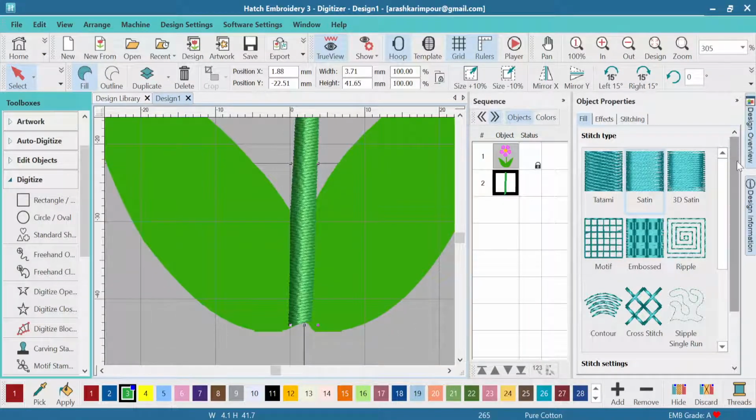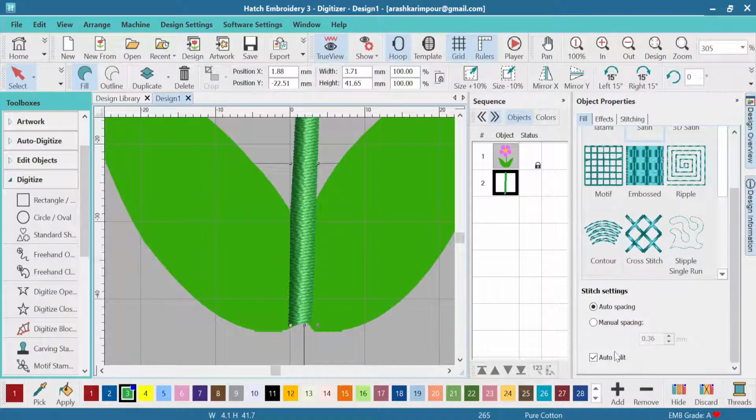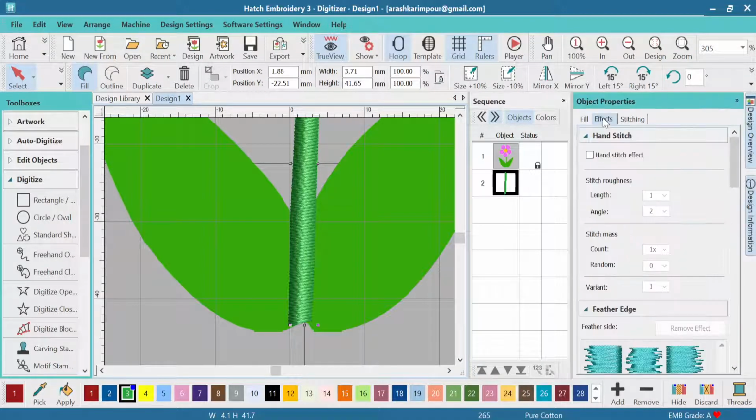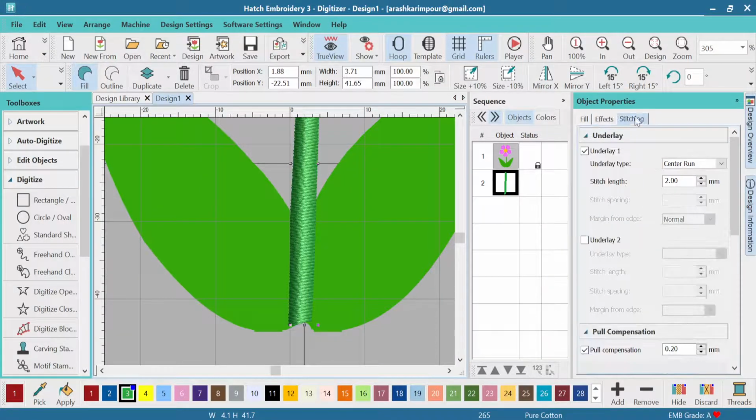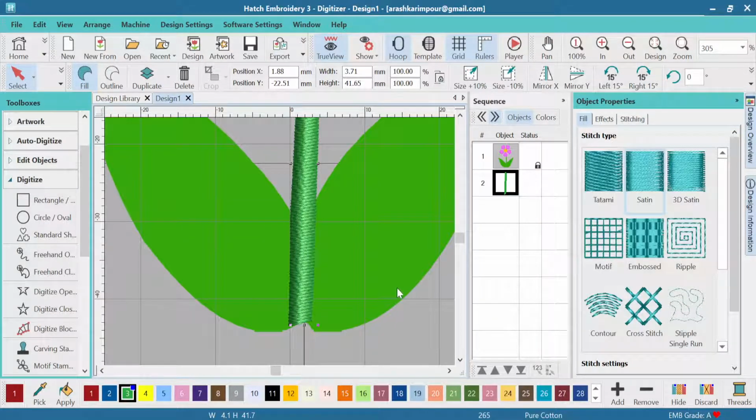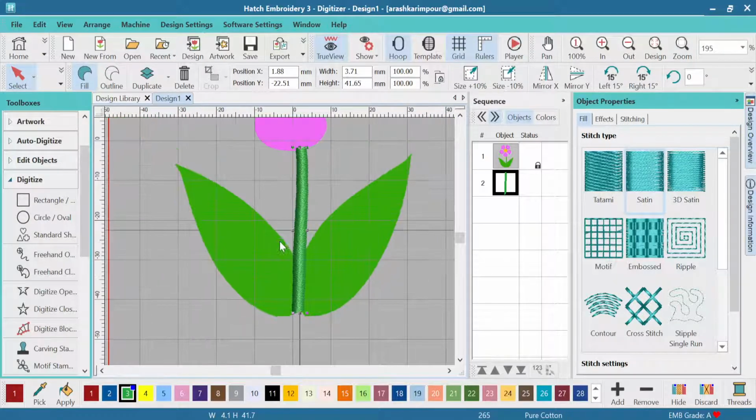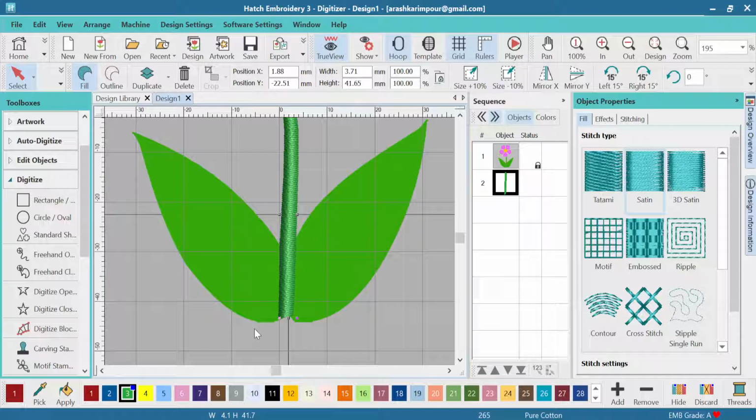And since it's satin, these are the properties. If you go there, we can change the ends of the effect or the underlay or those kinds of things. Unless you know exactly what you're doing, you probably don't need to change any of them, at least for the beginning.